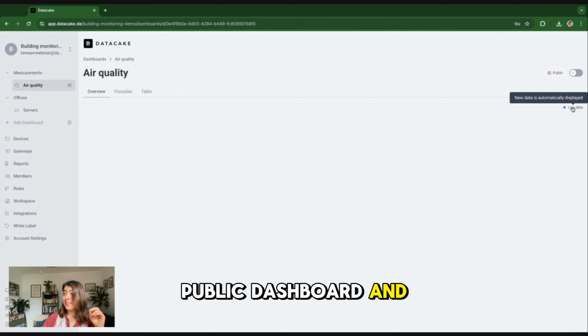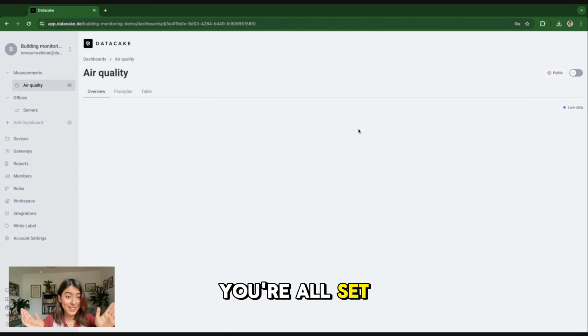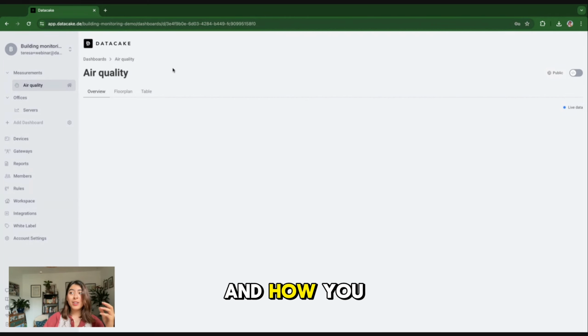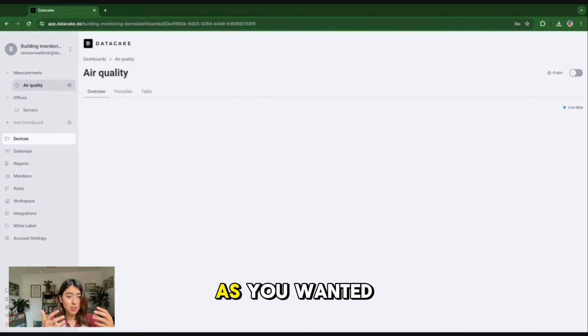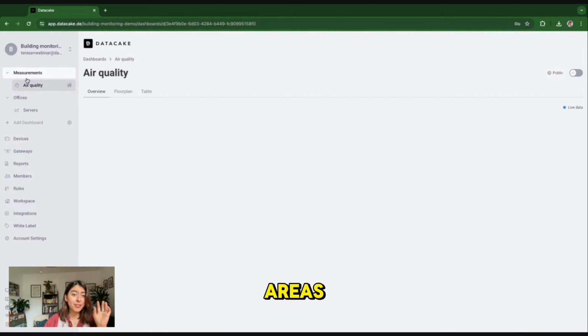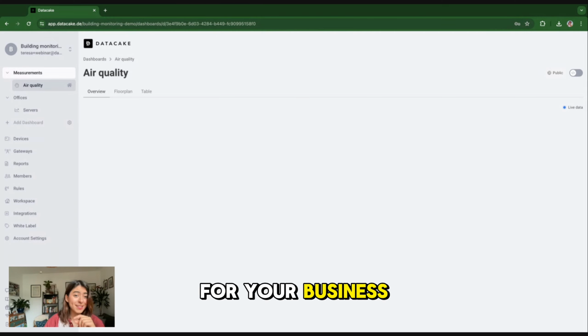dashboard. And yeah, so now you're all set to start creating your dashboards, but now you know how to organize them and how you can structure your workspace to look exactly as you want it to look. Yeah, to have different areas and to be able to manage them in the best possible way for your business and for how you want to display the data that your device provide.